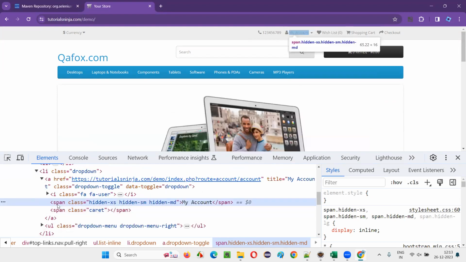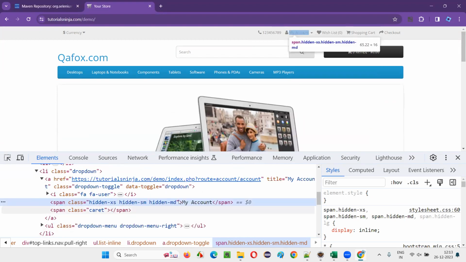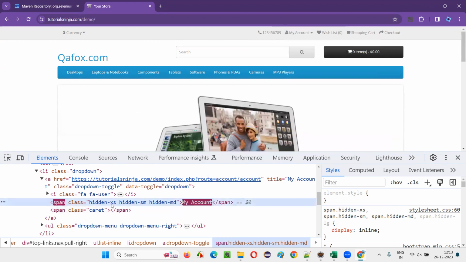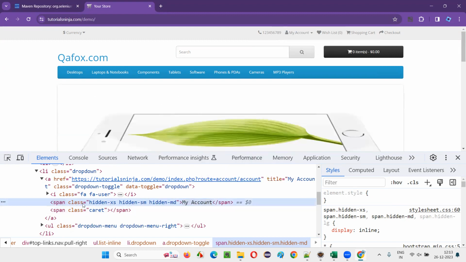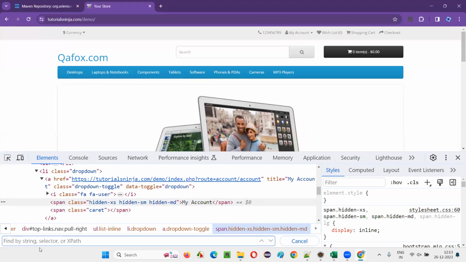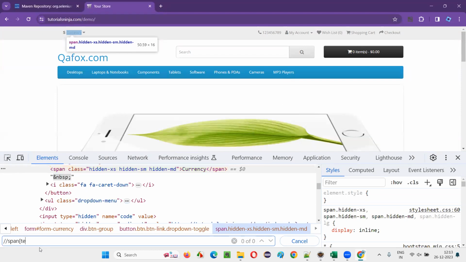Right-click and select the inspect option. Then this HTML code is getting highlighted. A span tag with My Account text in between. I'll copy this My Account text, and here I'll select this and press Control F. With Control plus F, you'll get this text box field. In this, you just type //span, text is called.